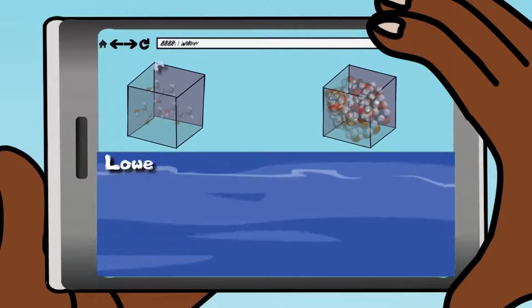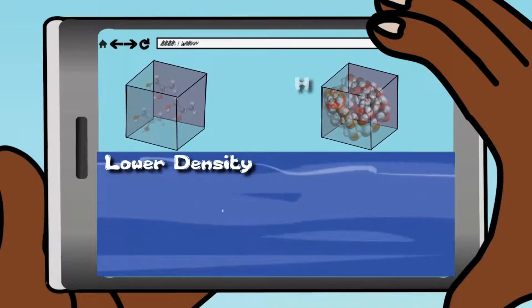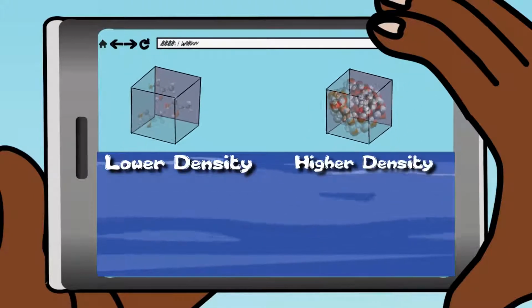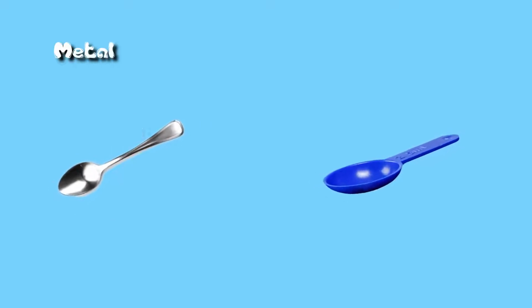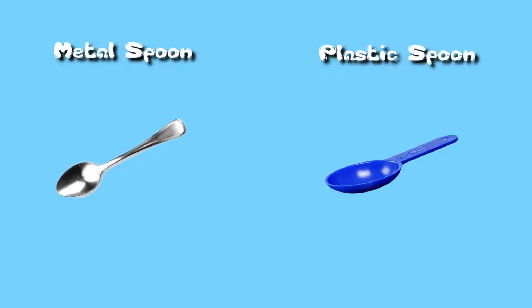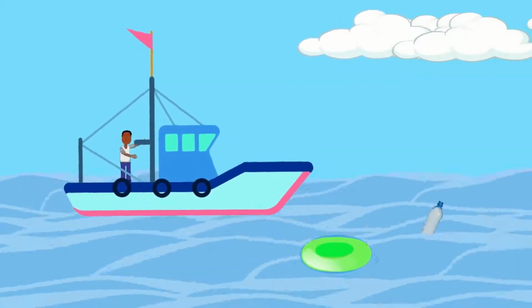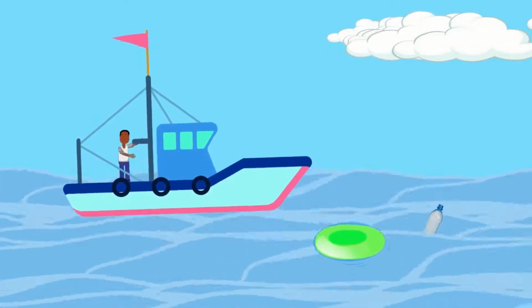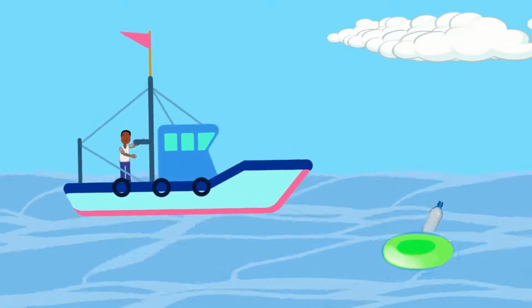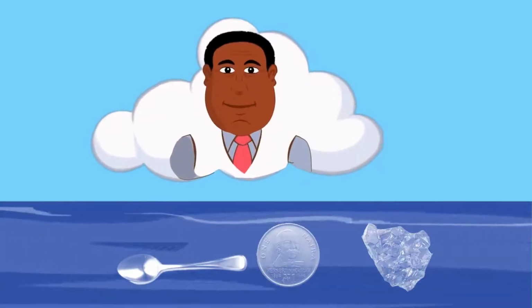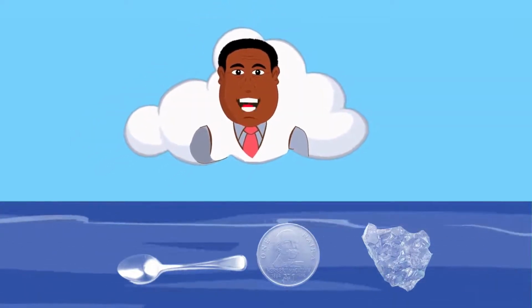So, how dense an object is depends on how much space is between the particles inside it and not on their shape or size. For example, a metal spoon and plastic spoon have the same shape, but one is more dense than the other due to how particles are packed inside it. We have learned that any object that floats in water has a lower density than water, therefore is not heavy enough to sink in water, while any object that sinks in water has higher density than water, therefore is heavier than water.